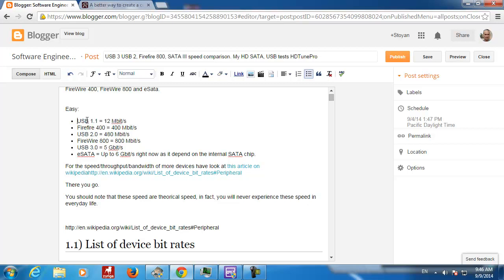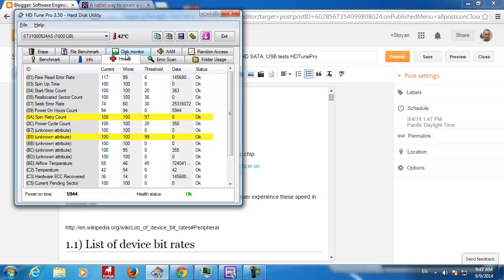USB 1.1 12 megabits per second, FireWire 400 megabits per second, USB 2 480 megabits per second, FireWire 800 megabits per second, USB 3 5 gigabits per second, and eSATA up to 6 gigabits right now, as it depends on the internal SATA chip. So those are the theoretical speeds, and I decided to test some of my devices at my disposal and see how fast they perform.